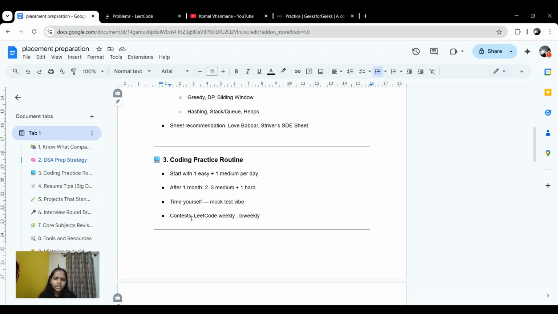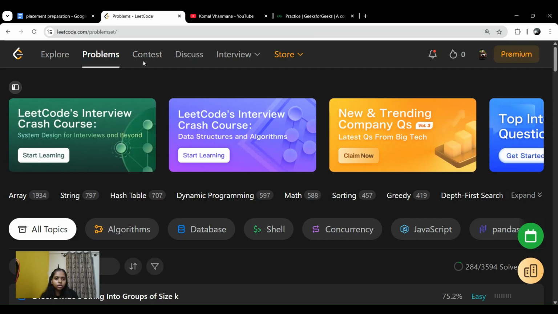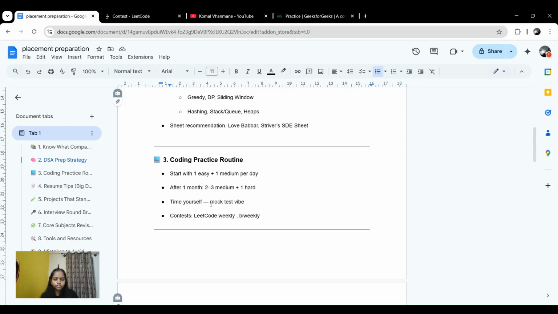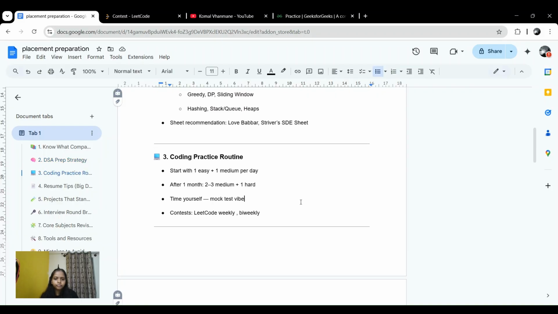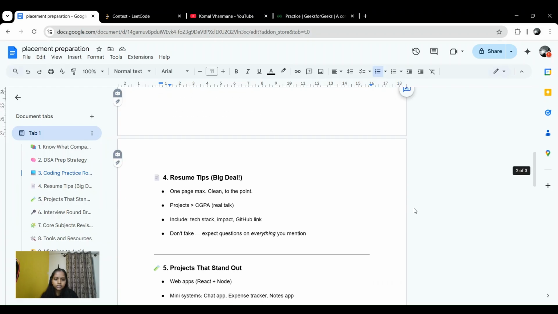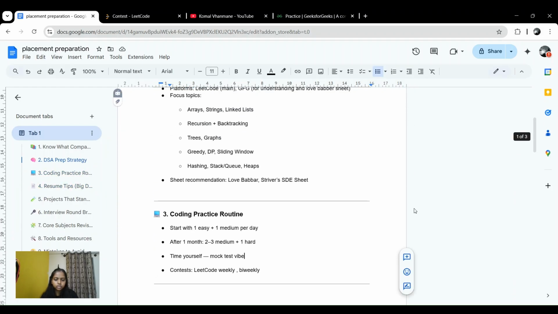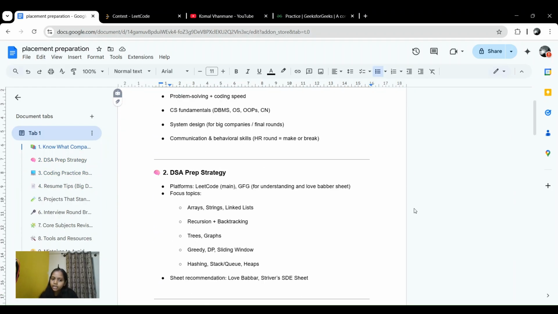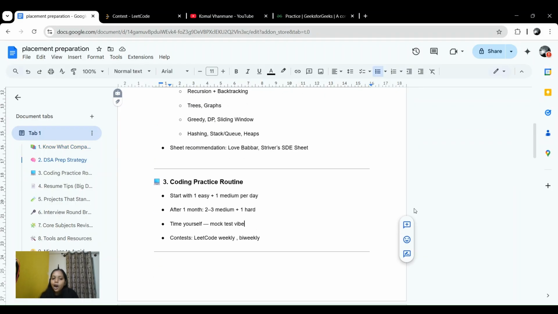And you can give the LeetCode contests, weekly, bi-weekly. Here you can see contests are there, you can give them, which will be good for your practice. Then we will go next to resume tips. So this was what to prepare, from where, and how to.